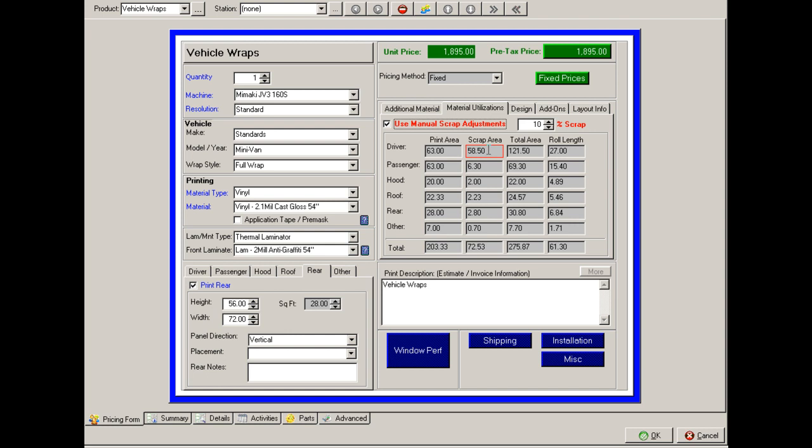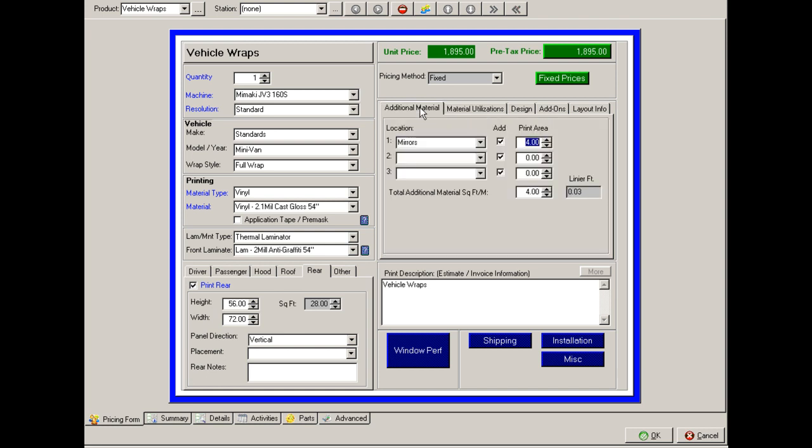These can also be manually overridden just by being typed over. Just remember, once it is typed over, these options will no longer affect it. If we go to the Additional Materials tab, this is for any additional square footage material that you wish to add. In this case, we wanted to add mirrors to the minivan. This could be anything tied to the vehicle itself.